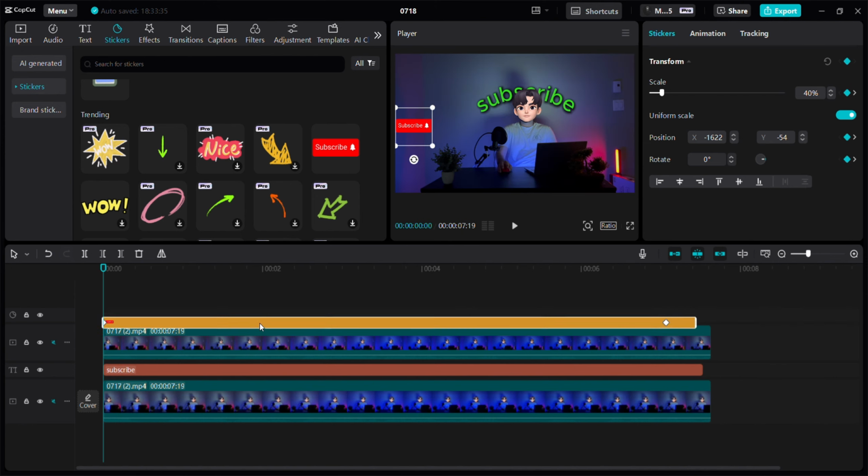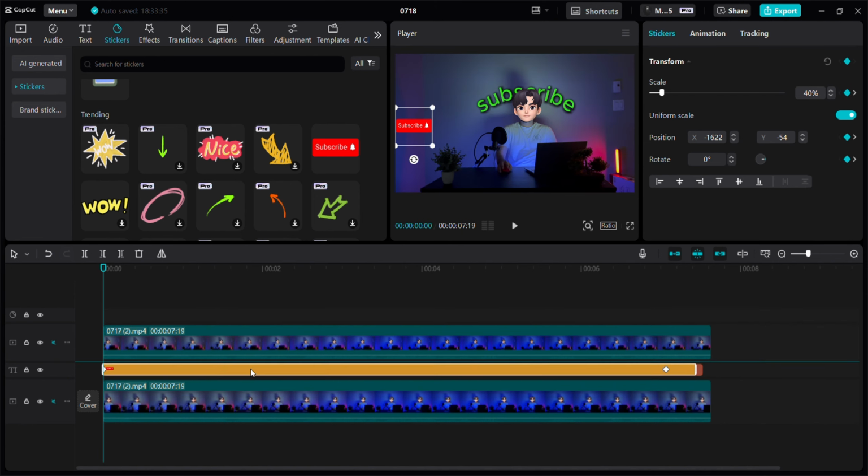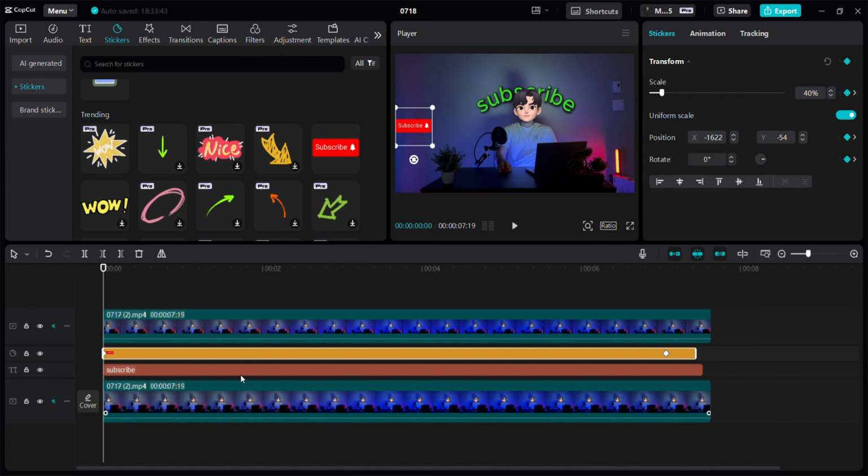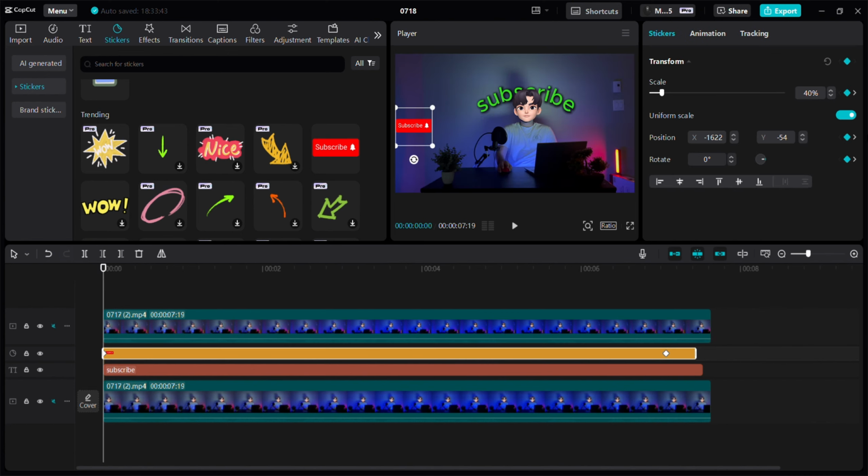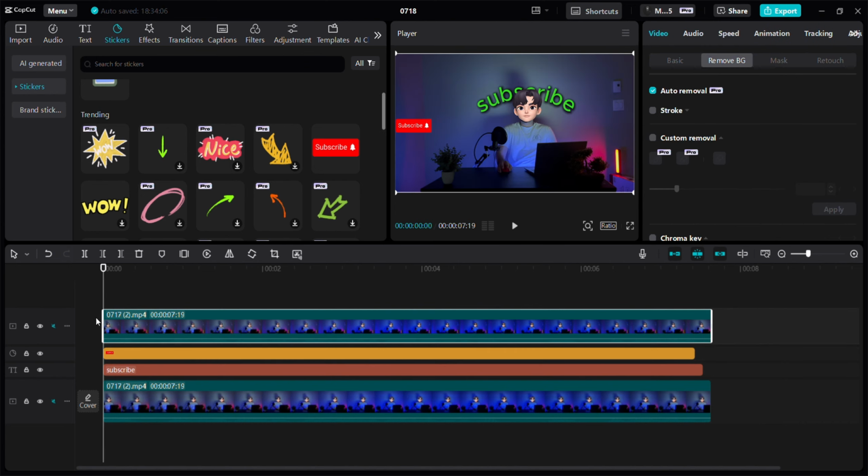And now I'm going to take this sticker and drop it in between those two videos. So now if I run this video, it's going to look like this. Oh, I didn't move the sticker, my bad. So for that, I add the first keyframe here and the second one here. So we're going to go to the second keyframe and move our sticker here. So now if I play this video, it will look like this.